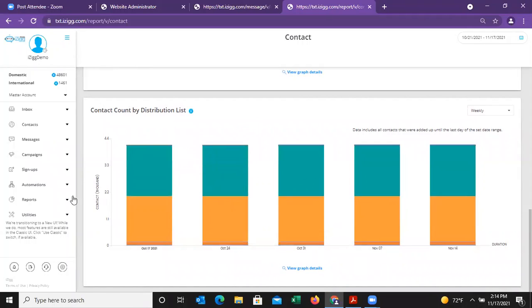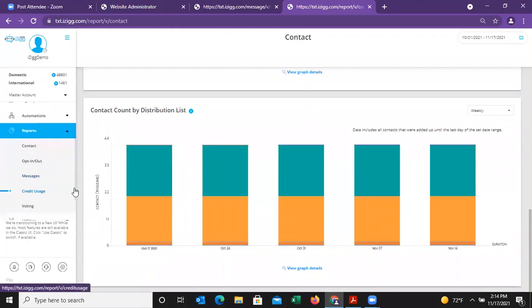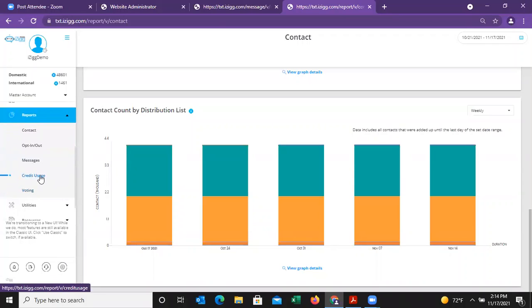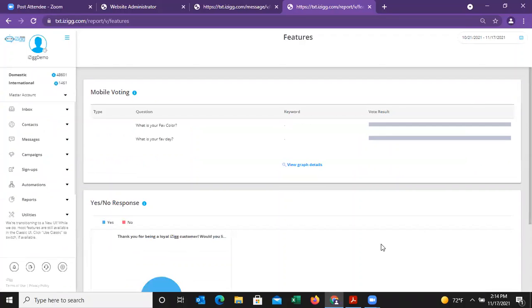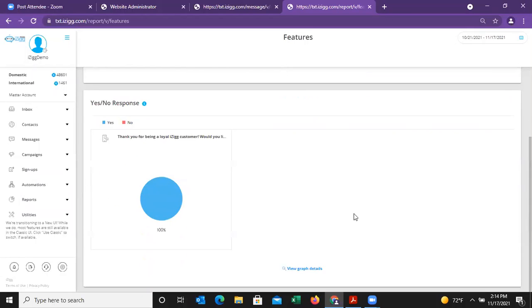So all of your reports are now in one place, which will make things a little bit easier and more streamlined. We can see the message and credit usage. If we had voting campaigns, we're able to very easily see the actual voting campaigns right here and all of their results as well.